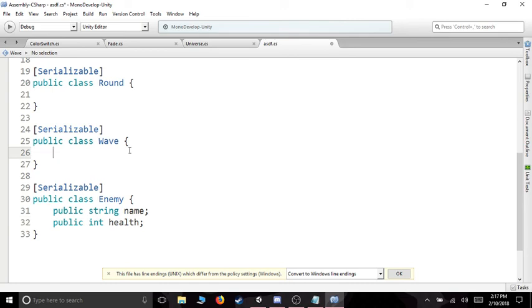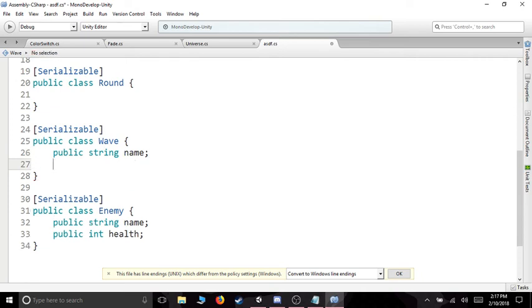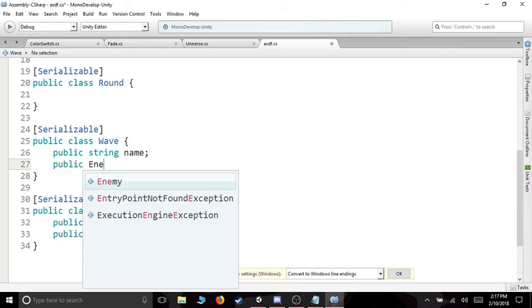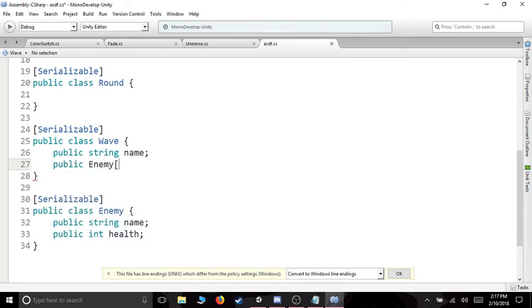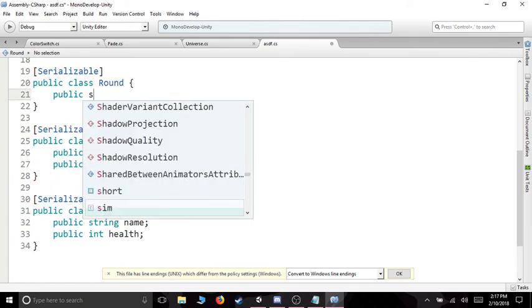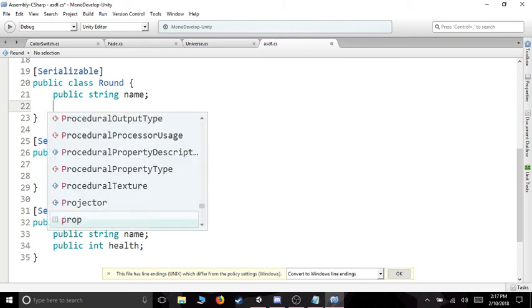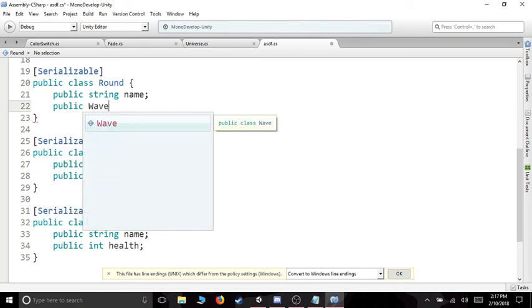And then for each of these waves, I had public string name. Although I don't think when I did it, I actually used names, since you don't really need to specify what wave 1 and wave 2 are. It's just element 1 or 0 or whatever. And then I had, of course, public enemy array enemies, and then public string name, public wave waves.